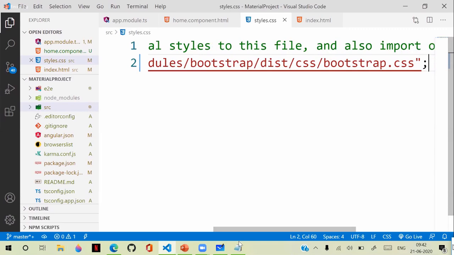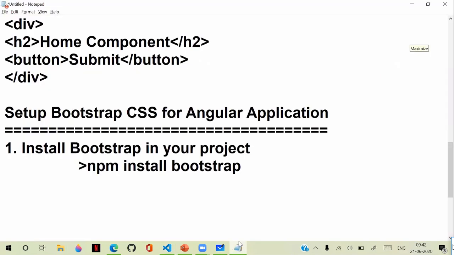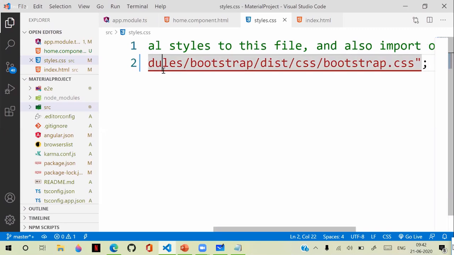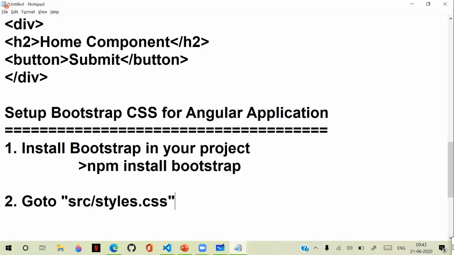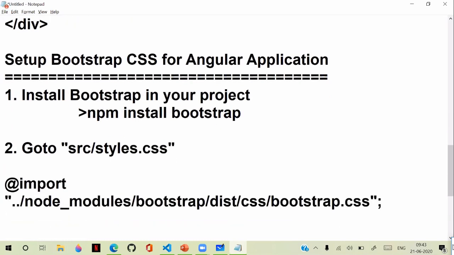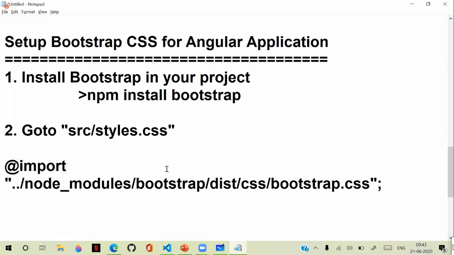So what we need to do is configure this. A single dot means the same folder. Now go to src and copy that line, then go to styles.css. Here we have to import this. Once Bootstrap is imported, you can see by default some effects are there.